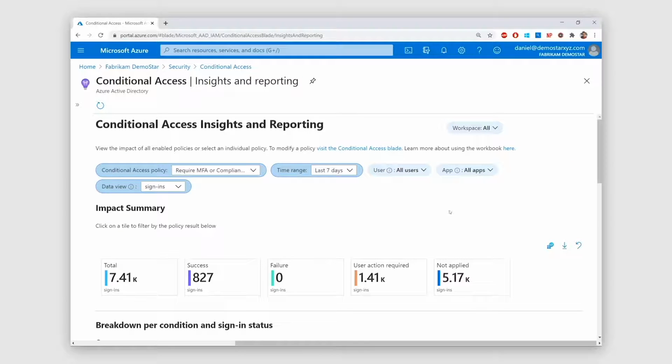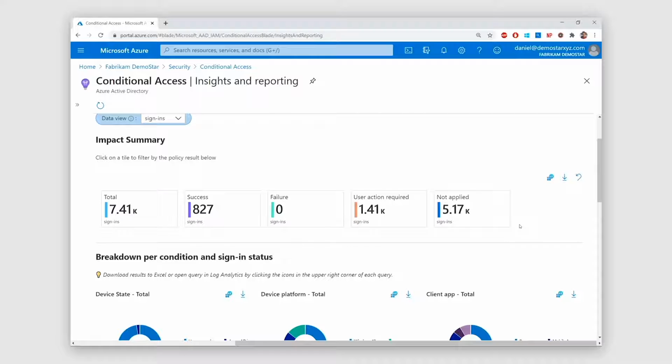Now let's take a look at the summary to understand the policy's impact. Total shows how many sign-ins there have been where the policy was evaluated. Success shows how many sign-ins accessed an Office app and either already performed MFA or used the compliant device. Failure shows how many sign-ins tried to sign into an Office app but failed MFA, and this is expected to be zero because report-only mode doesn't prompt users for MFA.